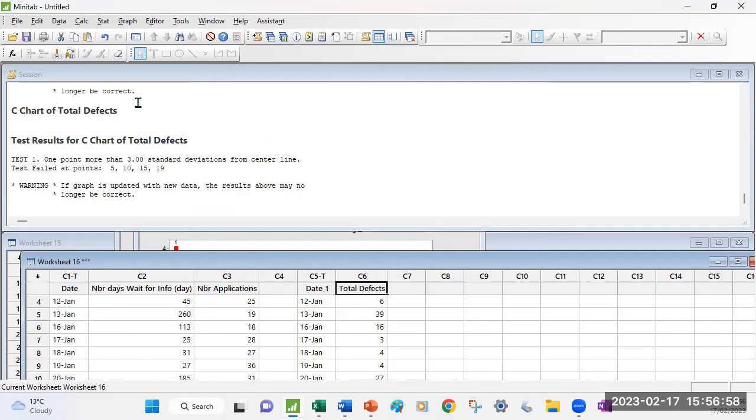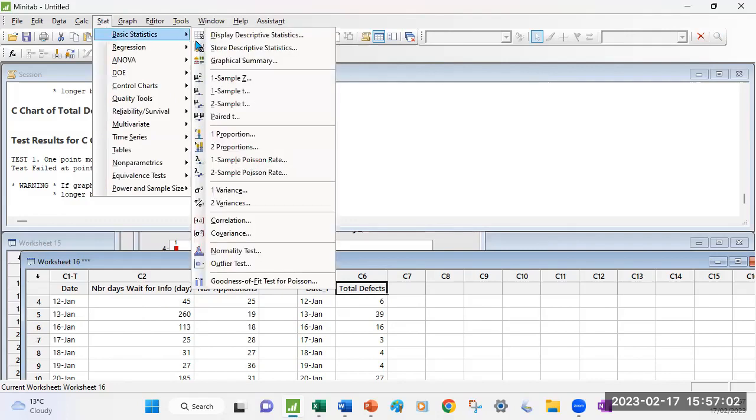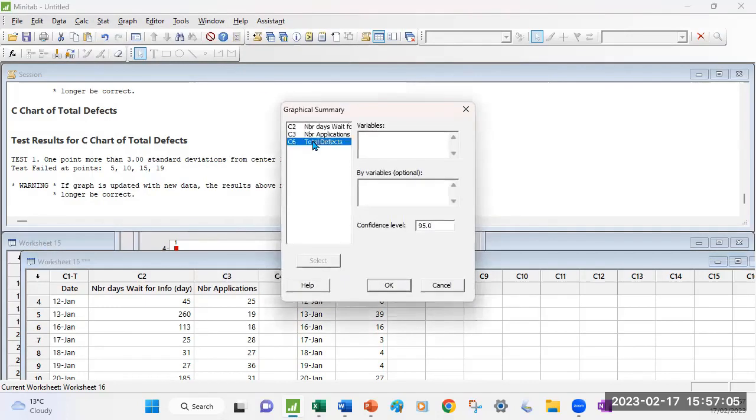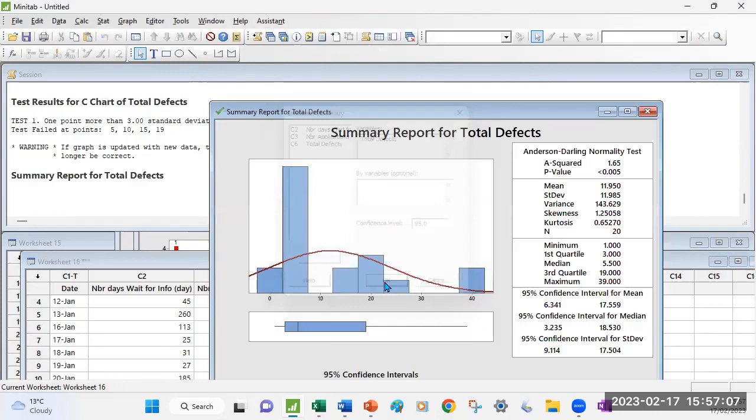So if you're not quite sure, just go into your basic statistics, graphical summary, plot this, see what comes up. And you look here, clearly the data is not normally distributed. So I wouldn't use an IMR chart. I will stick with the C chart because it is statistically more correct in these cases.